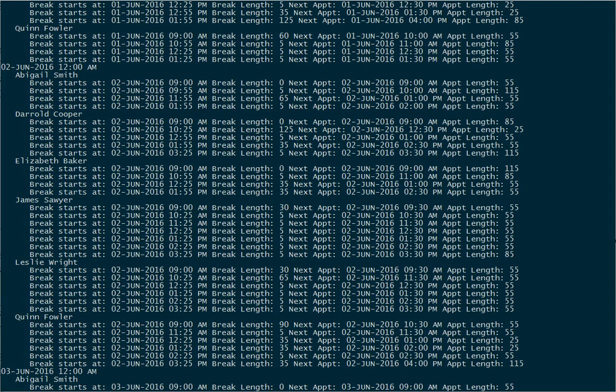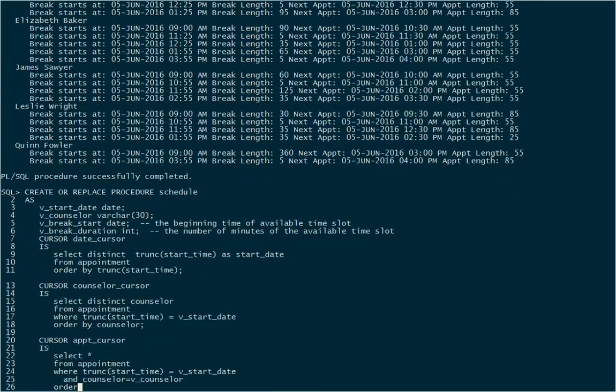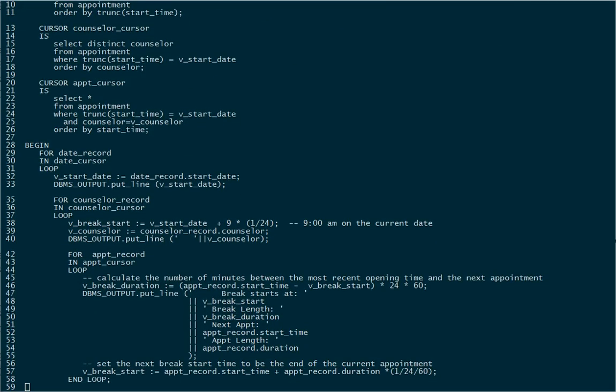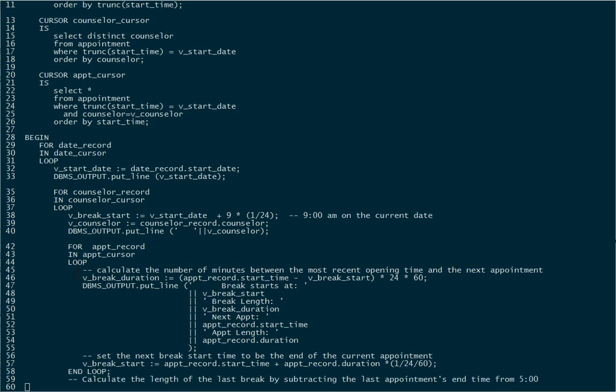All right, so to do that, we'll need to recreate the stored procedure. We'll go ahead and bring it back up to the point that we had it. So right here, after we've done all of our work on the inside loop, we've identified all of the breaks that we did so far. And now, after we've finished that loop, we have one more to look at. And so we now need to calculate the length of the last break by subtracting the final appointment's end time from 5 o'clock p.m. on that day. And we'll set that up as our break duration.